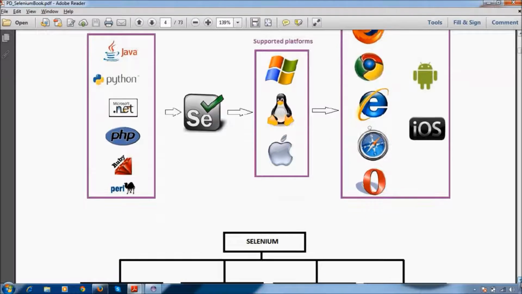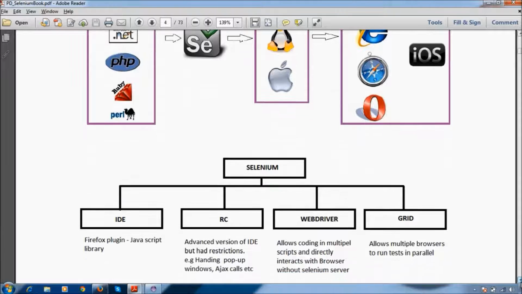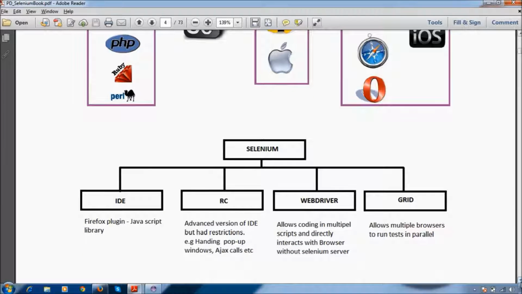So let us see the evolution of Selenium. When Jason Huggins created this JavaScript library, he named it Selenium IDE. It was released as Selenium IDE in a Firefox plugin, which would only allow a person to record and play back what he has recorded. And it had a big limitation: the automation can only be done in Firefox. It was not supporting the other browsers.